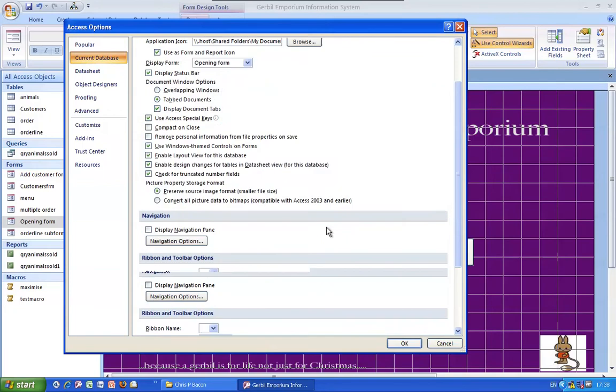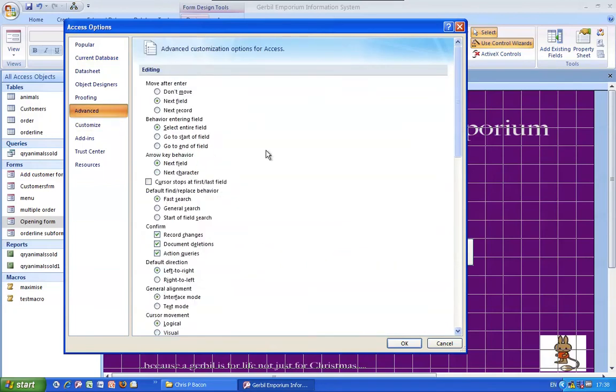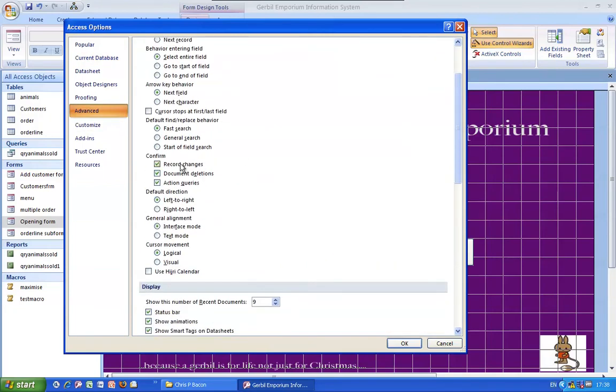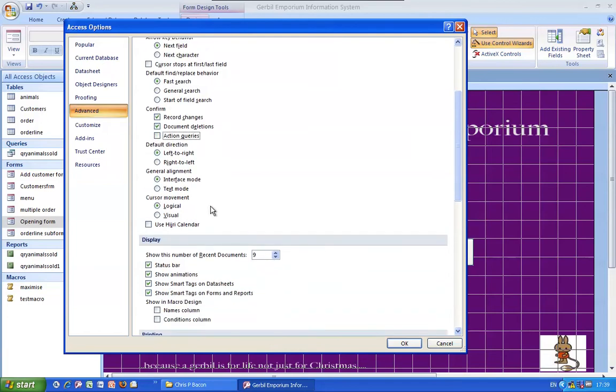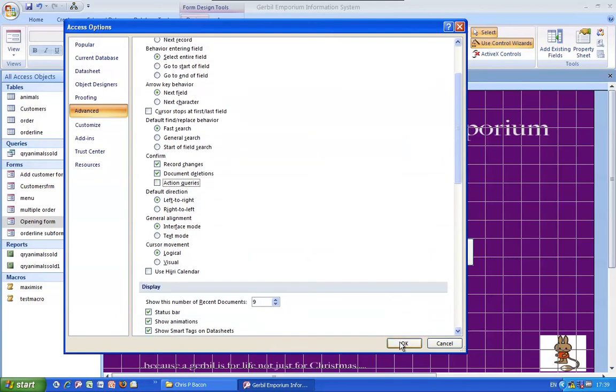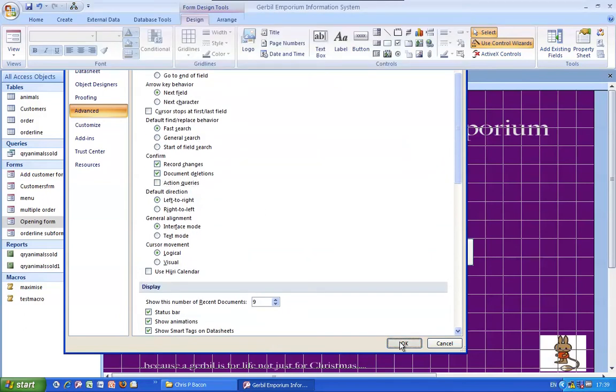The other thing you might like to do at this point, if you go to the advanced options, if you have any kind of update queries, so for example if you're doing stock control, or if you've got any queries which are running which update data, you'll find that you get a message saying the system is about to update one row, do you really want to do this? You probably want to turn that off, and you do that here. So you go to advanced and come down to confirm action queries, turn that option off, and that will then remove that.